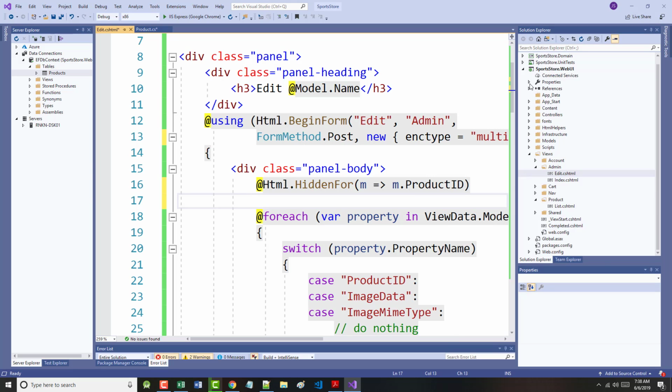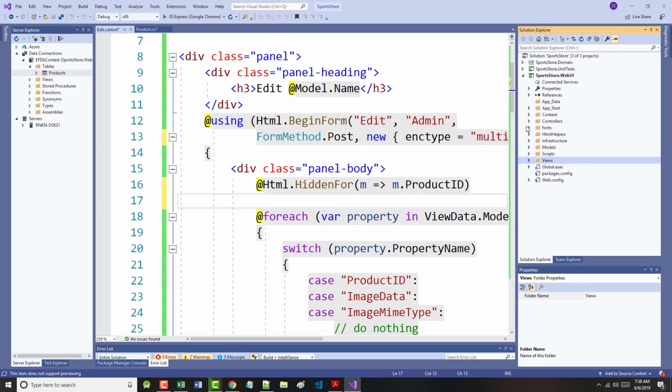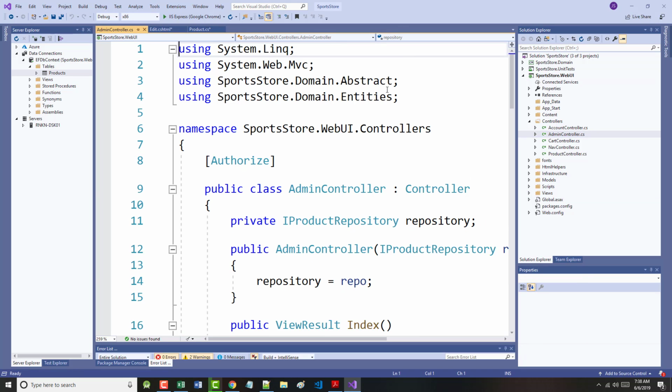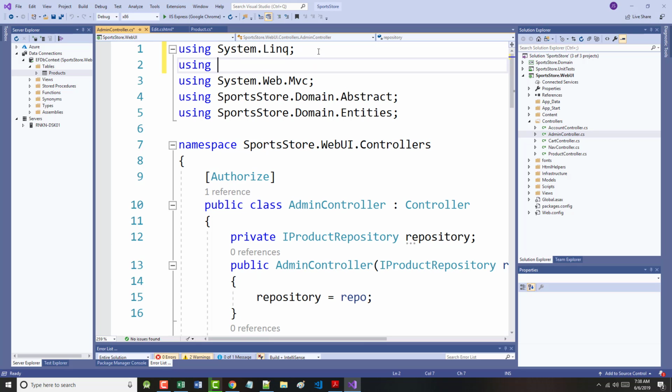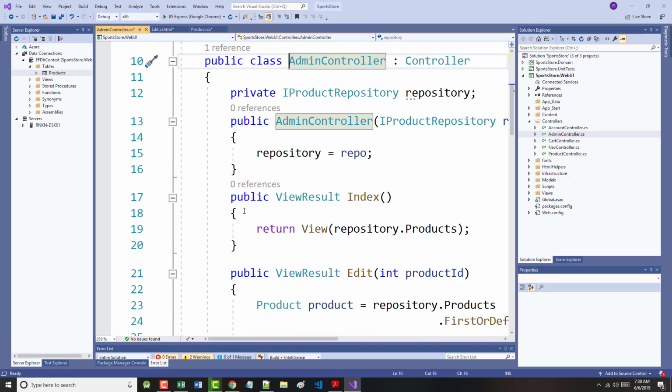So we are in our web UI. Let's close that. Open up our controllers, our admin controller. We need a using System.Web in here. As always, it'll appear probably gray right now because we're not technically using it. All right, and after we do our authorize and our edit, etc.